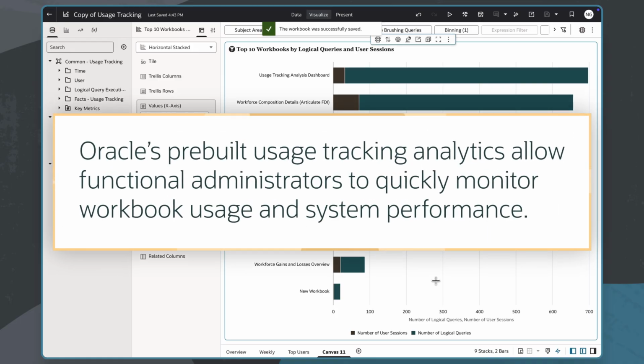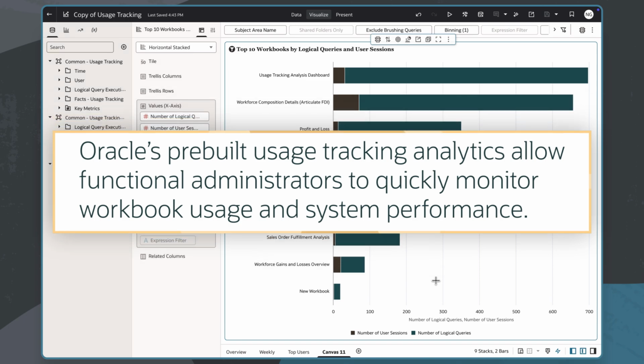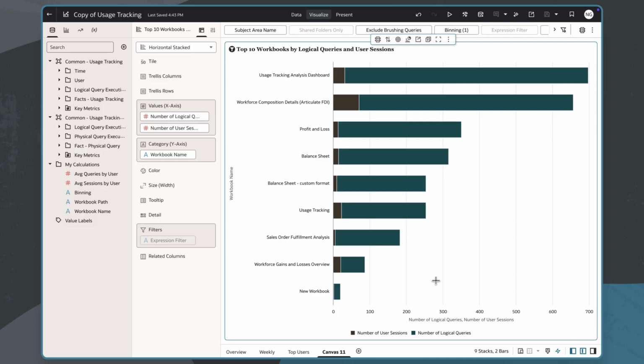Oracle's pre-built usage tracking analytics allow functional administrators to quickly monitor workbook usage and system performance, and they can easily create custom analyses to meet their business needs.